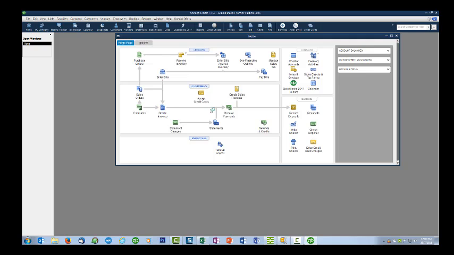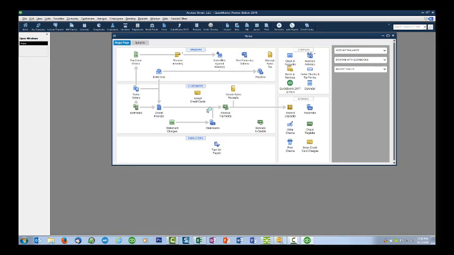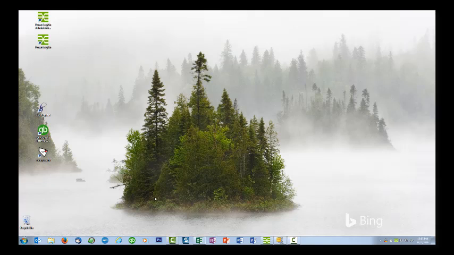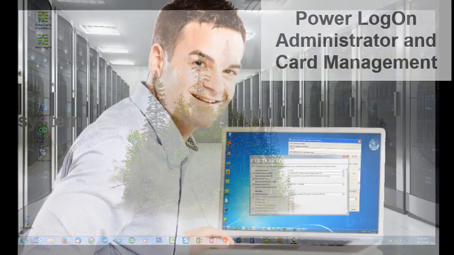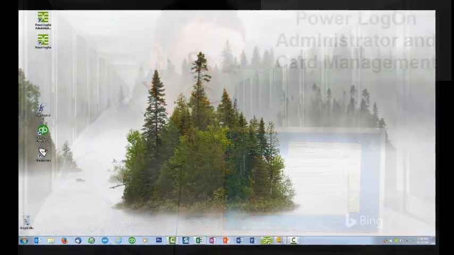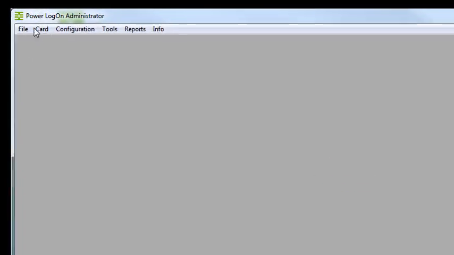Again, I don't know the password. I don't need to know the password, and IT can actually be in the background changing it. So that's a little bit about how Power LogOn from the client version works. There's a lot more features and functionalities in there, but we can go over those at another time. So the next area is the administrative software. And I've already pre-launched this, so I don't have to open it up.